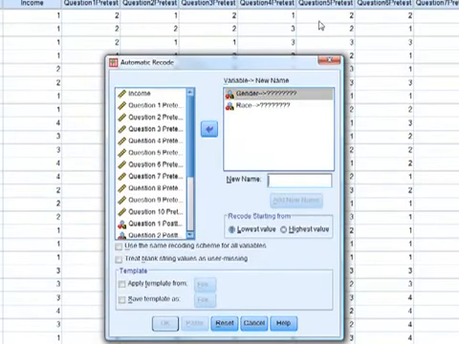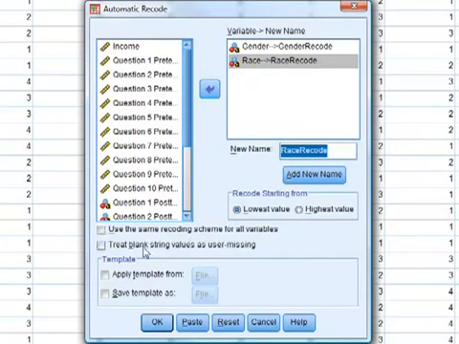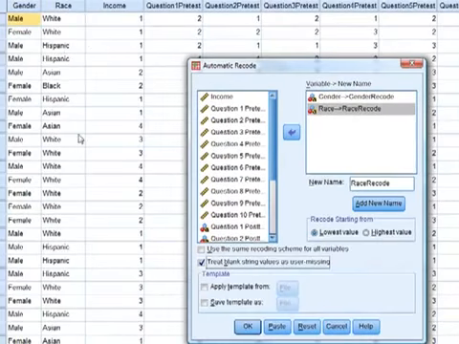So we'll call this gender recode. Add new name, race, race recode. Add new name. Now we want to treat blank string values as user missing. This is very important because sometimes when you have something missing in Excel, let's say this one was blank, then it would treat that as a 0, and we don't want it as a 0, we want it as missing because it would be technically missing. So we'll make sure that's clicked, and we'll hit OK.